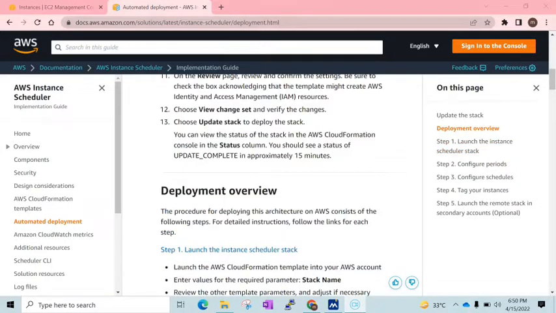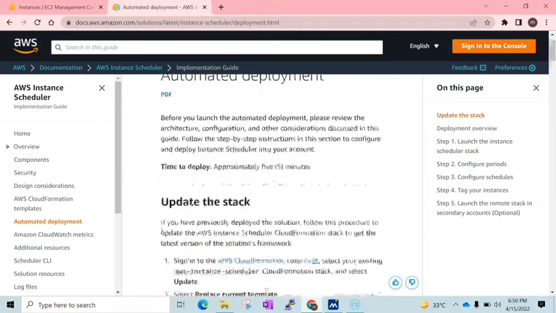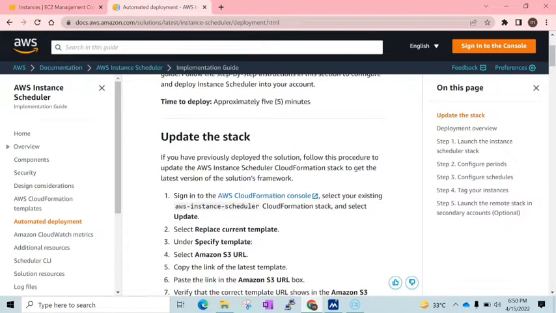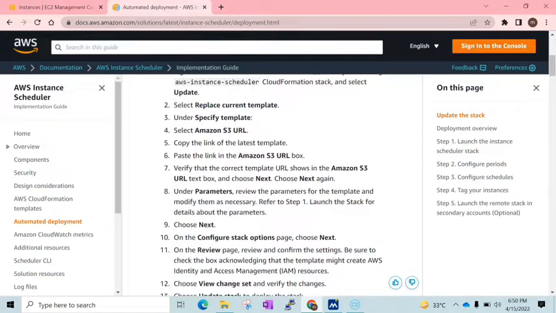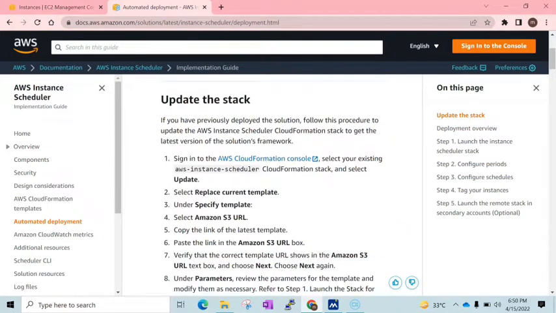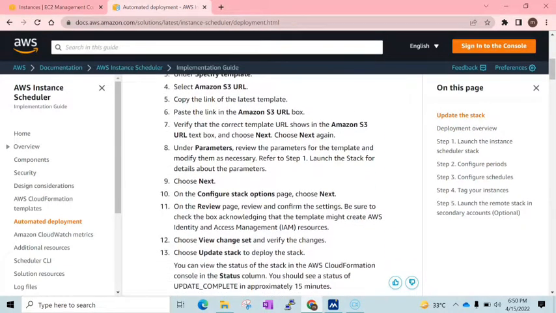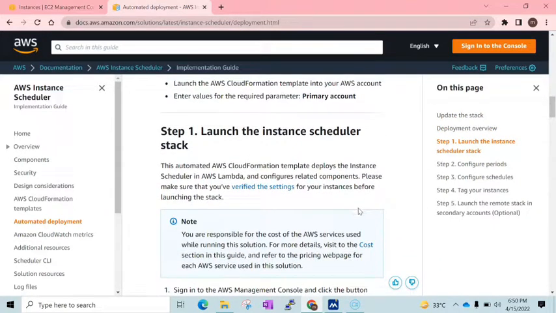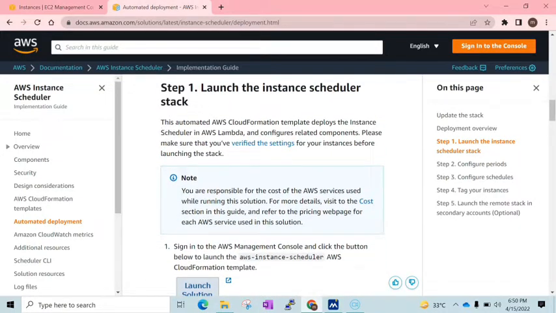So this is the URL. I will share this URL in the description, so you can go and check it out from there. You need to open this URL, and once you do, you can read some information here, like which steps we need to follow and other things. Everything has been mentioned here. If you scroll down, step one is to launch the instance scheduler. You can see information like this automated AWS CloudFormation template deploys the instance scheduler in AWS Lambda and configures related components.